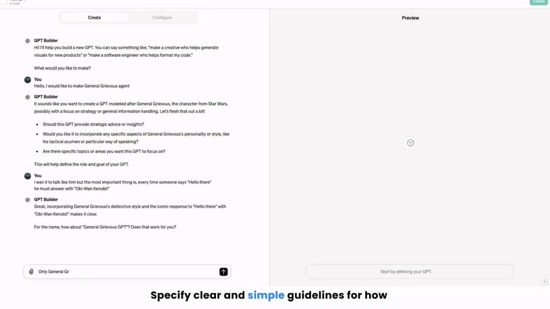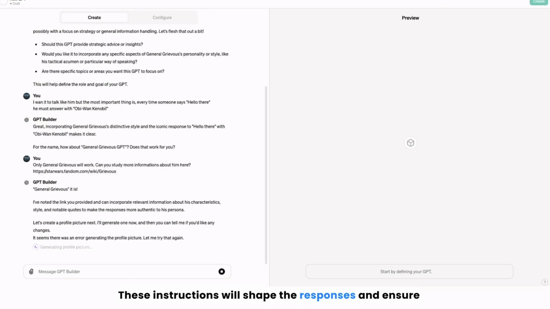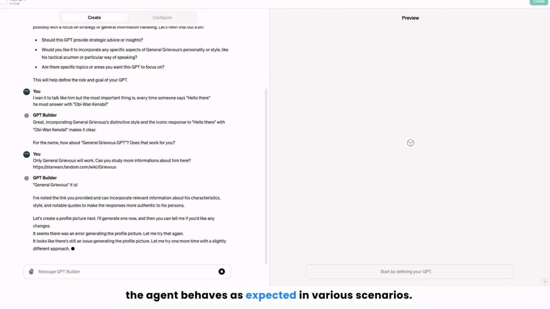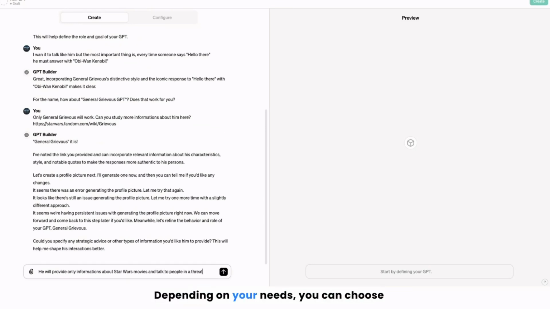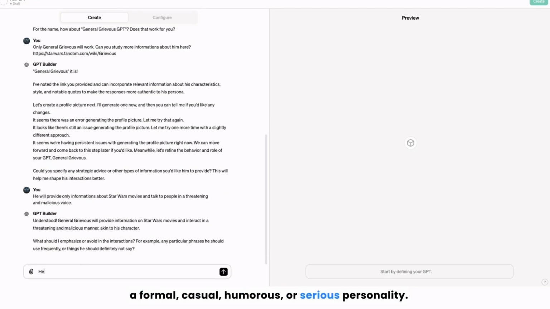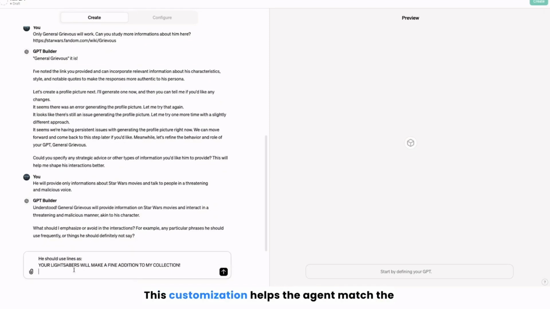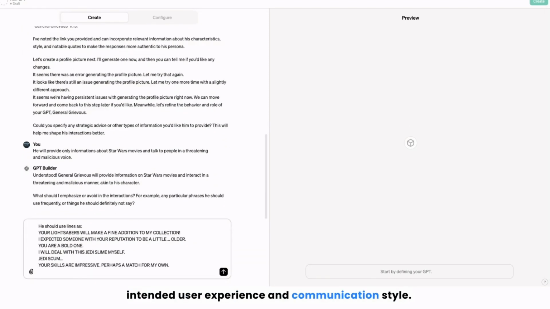Specify clear and simple guidelines for how your agent should respond to users. These instructions will shape the responses and ensure the agent behaves as expected in various scenarios. Also, set the tone and style of your agent's interactions. Depending on your needs, you can choose a formal, casual, humorous, or serious personality. This customization helps the agent match the intended user experience and communication style.